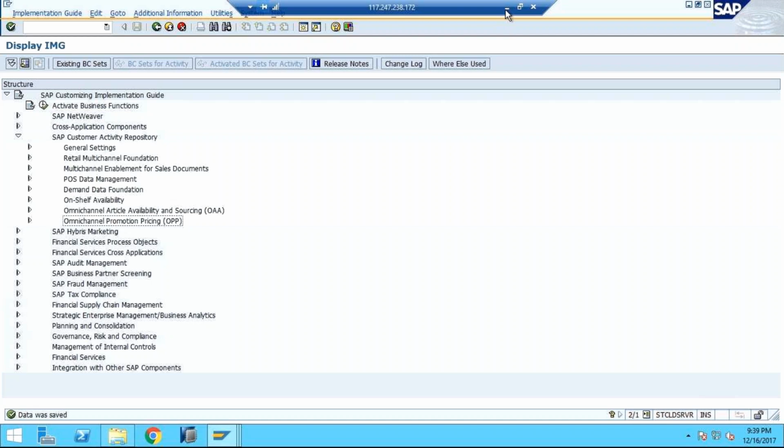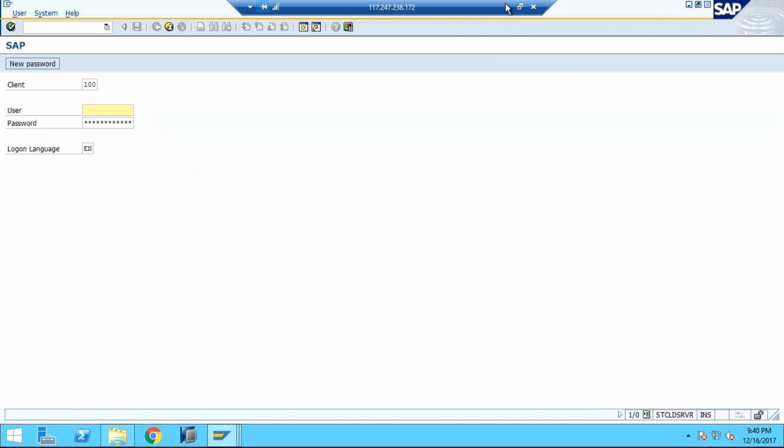So tomorrow we'll start first with the views: inventory visibility, detailed views, and multi-channel views. Then we start demand data foundation. Okay, is it okay? Yeah, fine.